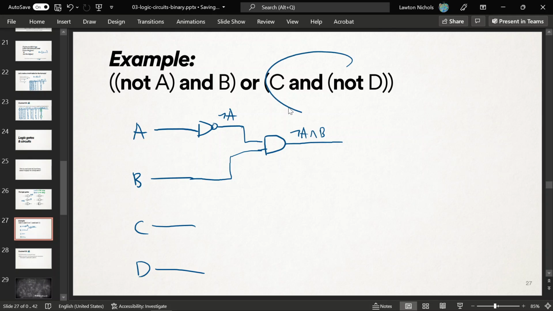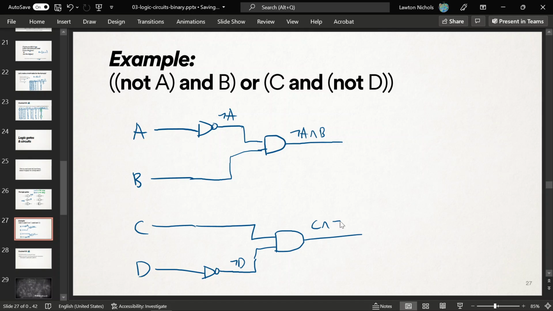All right, so let's do the same for this one down here. C and not D. So I need to negate D so I can AND it with C. So let's negate it. Now coming out of this wire is not D. And then I'll AND that with C. Boop, boop. With an AND gate. And so coming out of here is C and not D. Yes? And now I just need to take those two sides and OR them together.